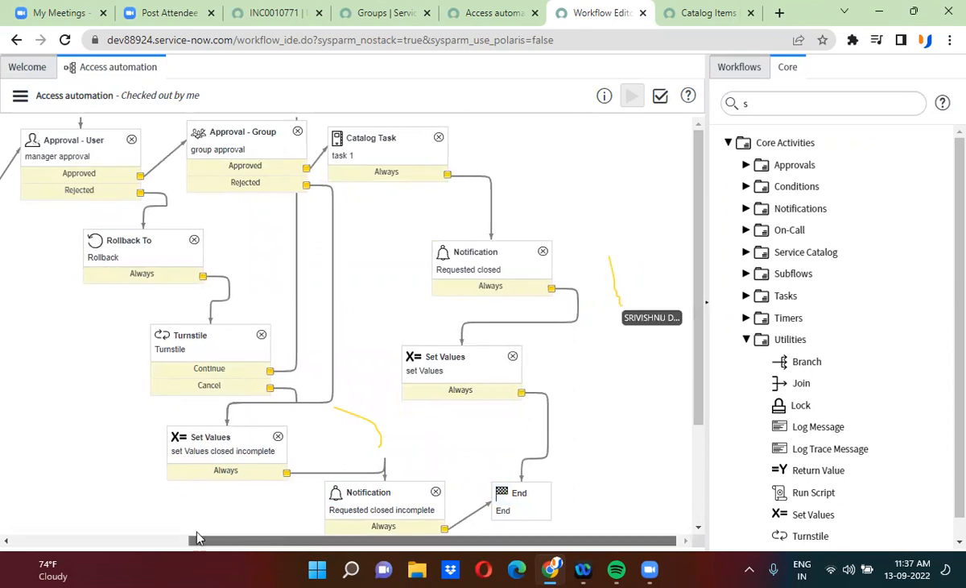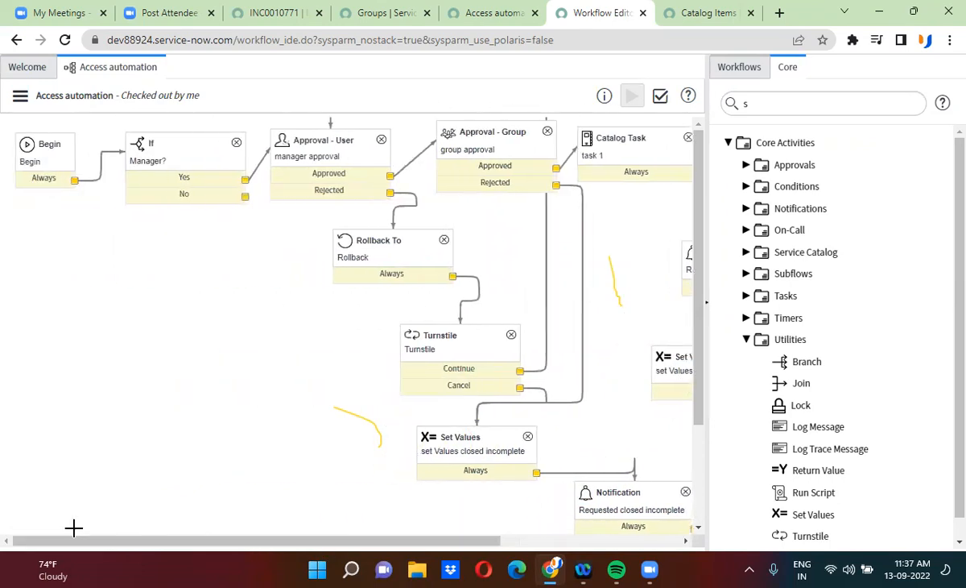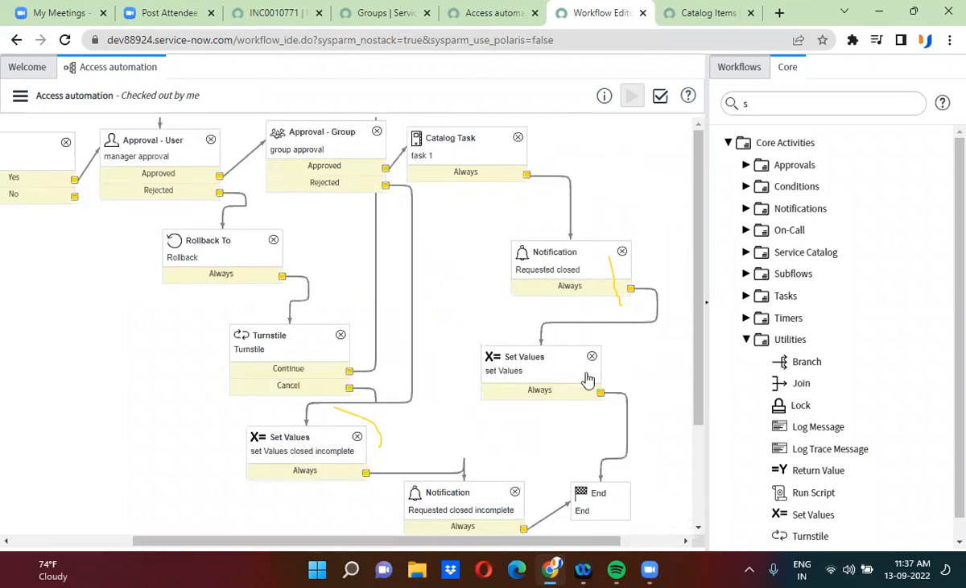So now I will actually explain one more time. First I'm actually checking whether the requested for has a manager or not. If he has a manager, we are actually sending an approval to the manager along with able to talk. So if approval is successful, then it will go to approval group. Once it is approved, it will actually create the catalog task. Once this task is closed, it will actually send a notification. It will actually close the RITM. It will actually end the workflow.